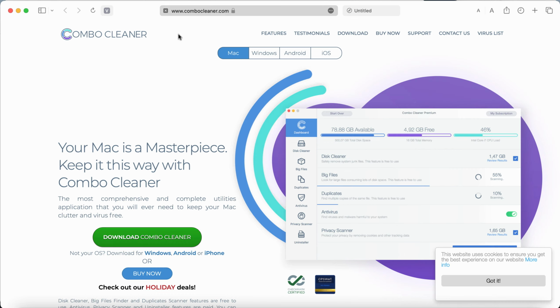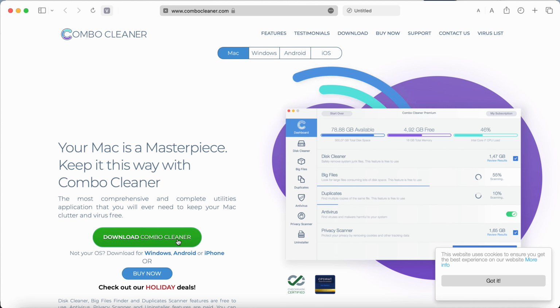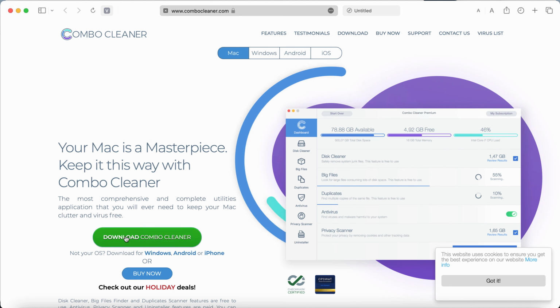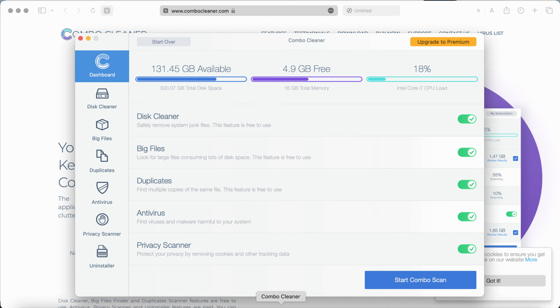Finally, I recommend you to rescan the computer with Combo Cleaner that can be found on the page combocleaner.com. Download the software using this green download button, install it, and start rescanning the computer to detect and remove other threats from your device.